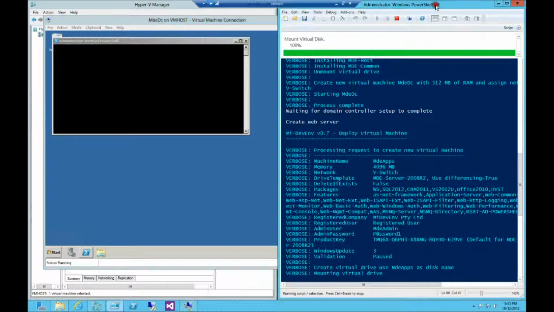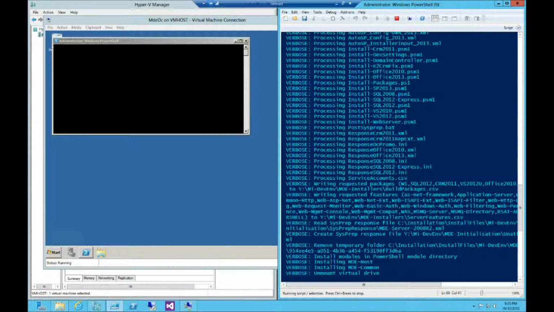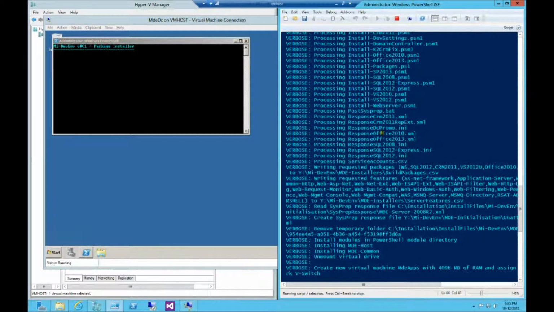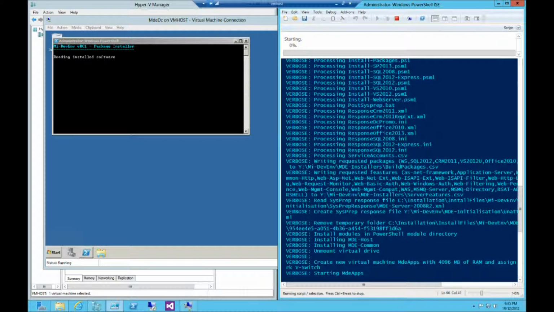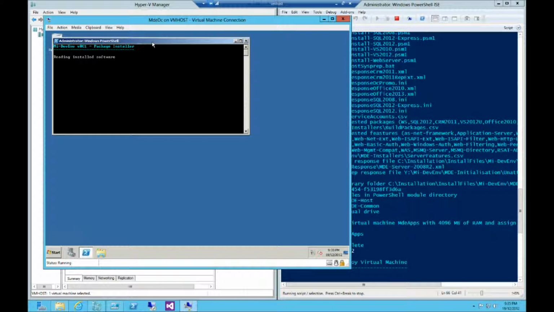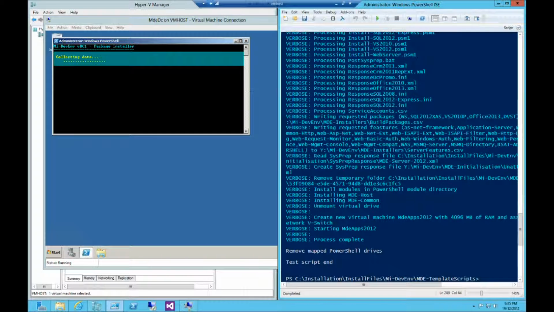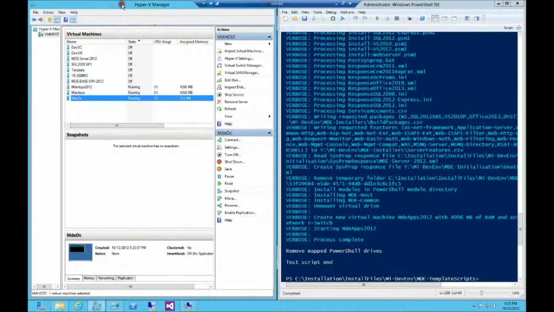Now we see in the background that the test script has finished its sleep cycle and it's now created two more virtual machines. Meanwhile, the domain controller over here is continuing to run. Over here now, the test script has completed the preparation of two new virtual machines.